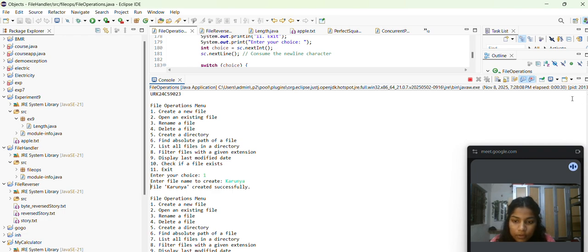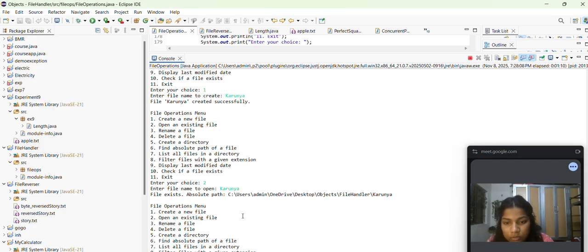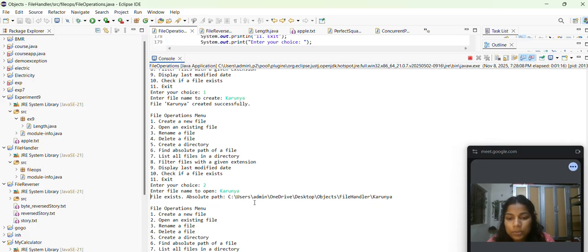Now we will open an existing file. Enter file name to open. Karunya. So it shows that the file exists, and it also gives us the absolute path of the file.